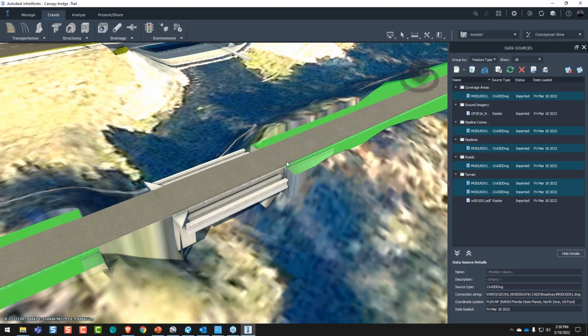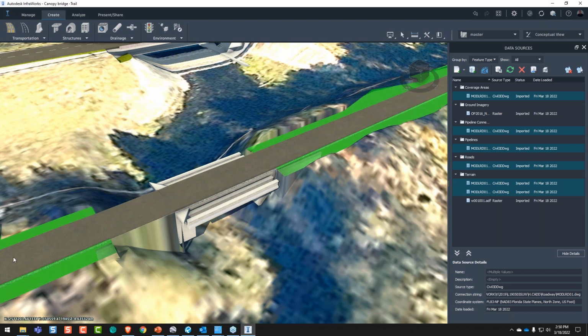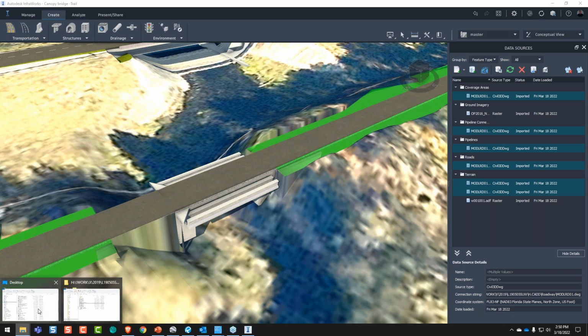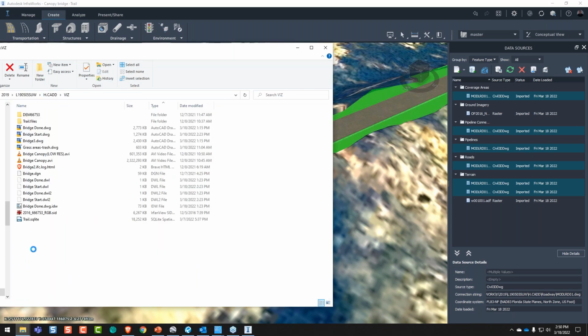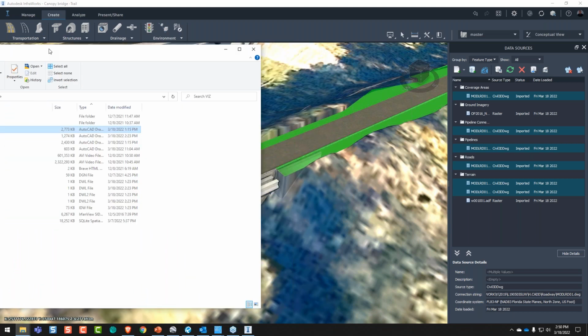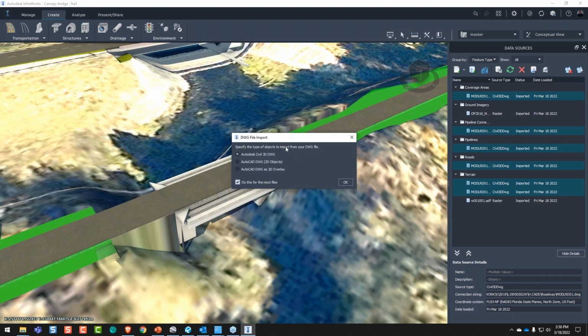All right, but now I'm ready to bring my bridge in. I've got 10 minutes left here. So let me go to here and I'll go to HCAD and then Viz. Again, remember, the bridge does not have to be in a 3D location, the XY location. So I'm just going to drag this in here. This is an AutoCAD DWG 3D objects, and then click OK.